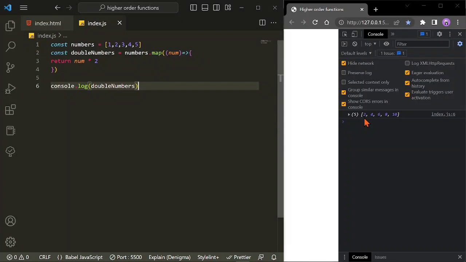As you can see, the map method has transformed each element in the numbers array into a new value that is twice the original number.